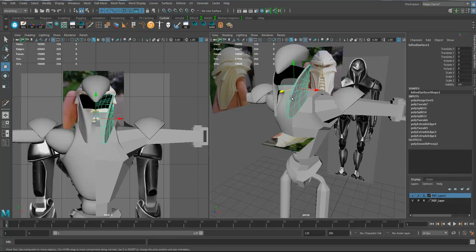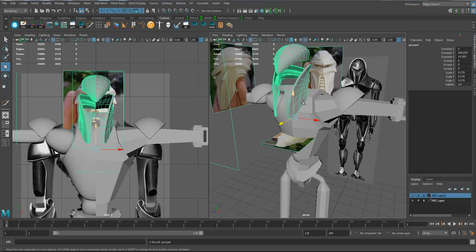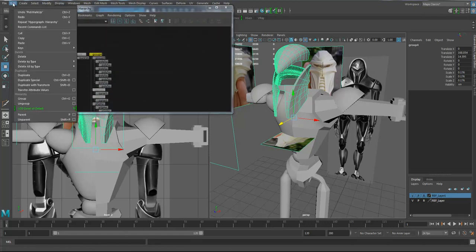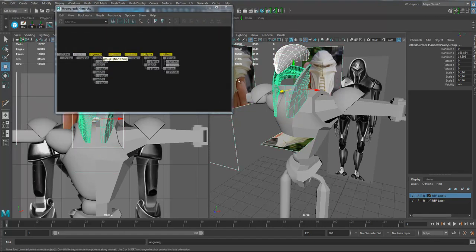Actually, did I get the group again? So there's that group. Just better double check. Yeah, it is. And I just go Edit, I hit Ungroup, and then they'll go back to the way they were. Okay, cool. And all my proxies still work.